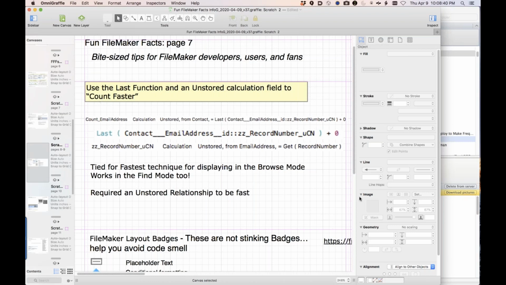Oh, the last function. Somebody, I don't know who came up with this, otherwise I'd give attribution. It's using the last function in an unstored calc. And so here, last, ZZ. And with our convention, ZZ just means, hey, the user doesn't need to see this. Record number means that we're grabbing the record number, unstored calculated number. So this actually works, and it gives you the count.